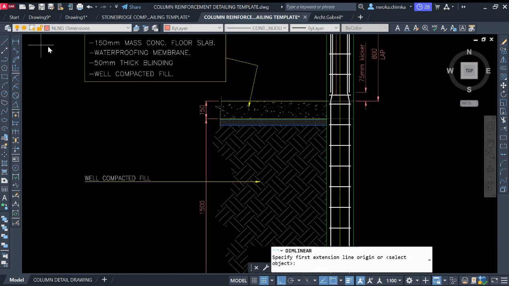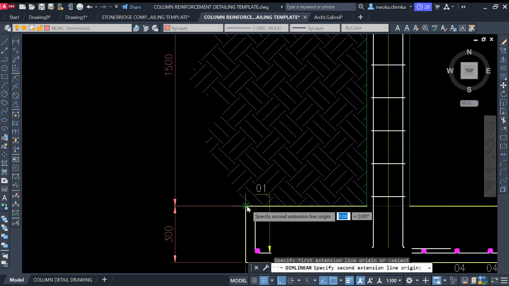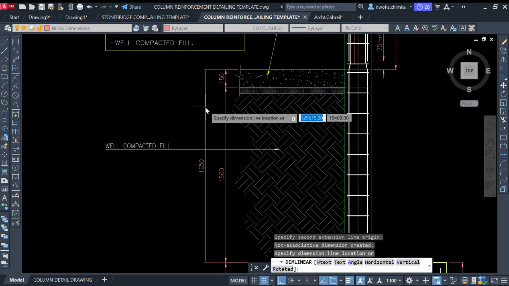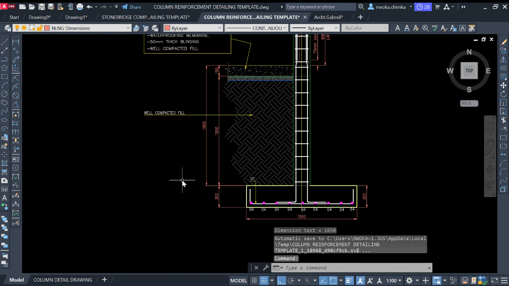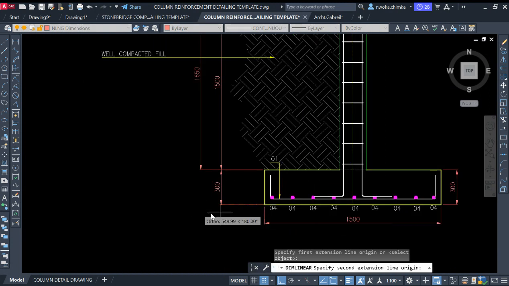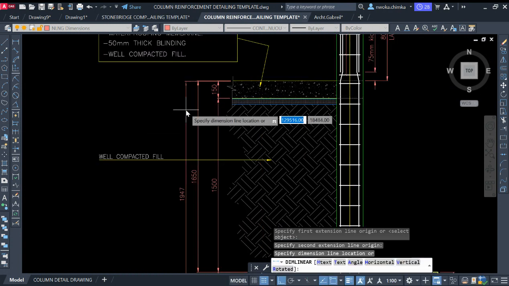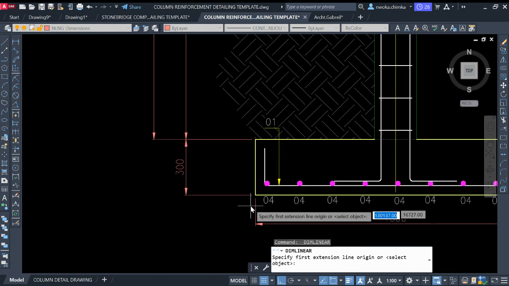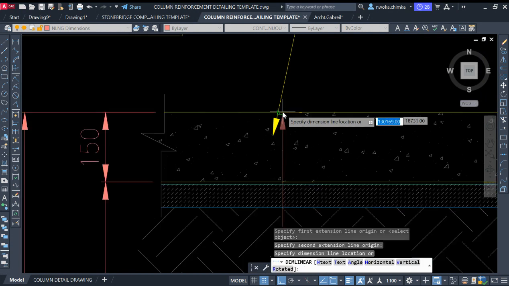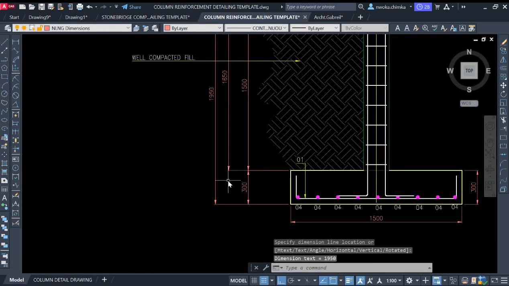And then again, I'll go to dimension from this point to this point, and keep this here just now. Then I will have to show my overall dimension from this point down to this point of the top of the slab, and keep this here. So you can now see what I've just gotten.